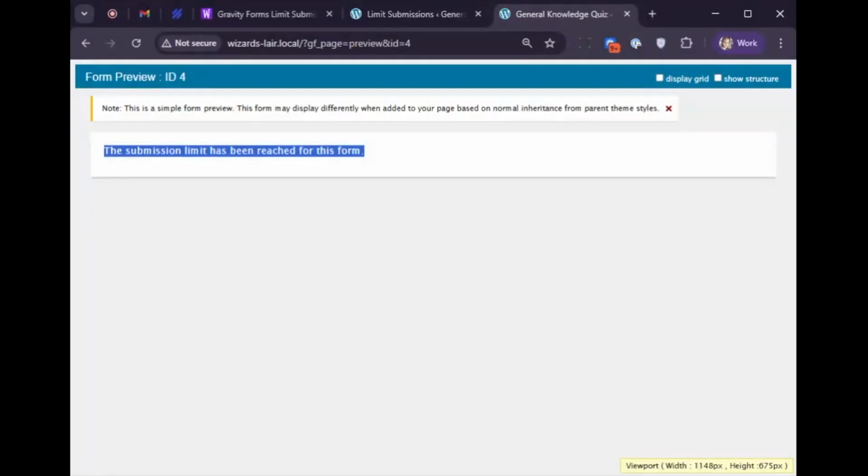And that's it. With GP Limit Submissions, you can easily control how many times a form can be submitted, whether that's per user, per email, per day, or any combination that you need.